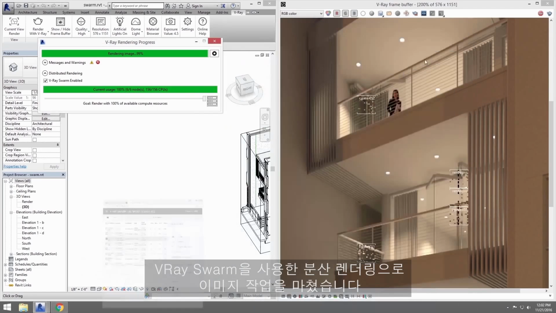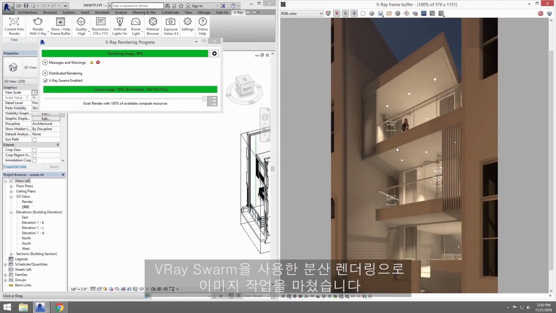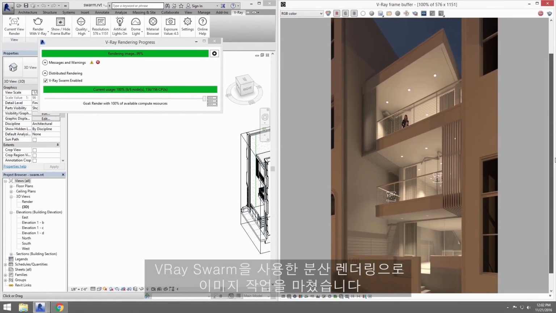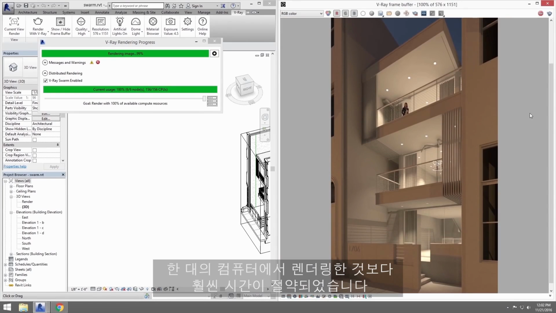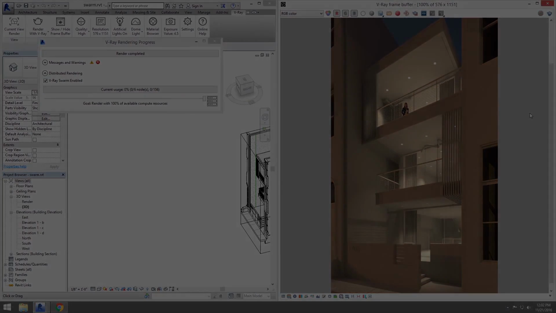And here we can see the image being finished up with a distributed rendering using V-Ray Swarm, saving me a lot of time over rendering just on one machine.